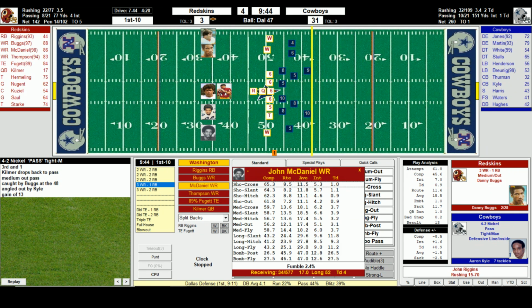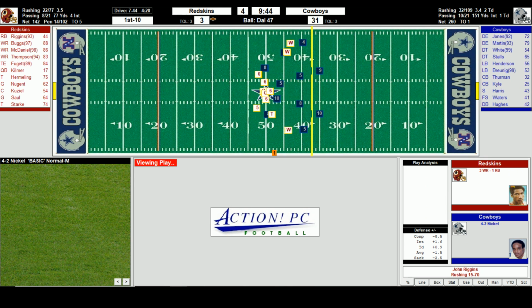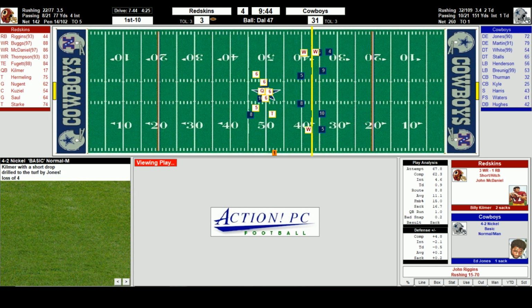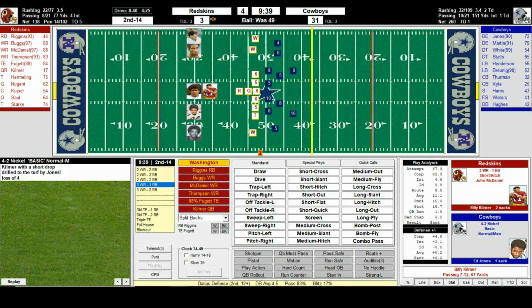McDaniel. Short hitch from, and Kilmer botches a snap. He picks it up, and Too Tall Jones will kneel to the turf for a loss of 4. So the first sack from Ed Too Tall Jones. Kilmer just kind of laughs it off and will regroup the troops with under 9.5 to go.